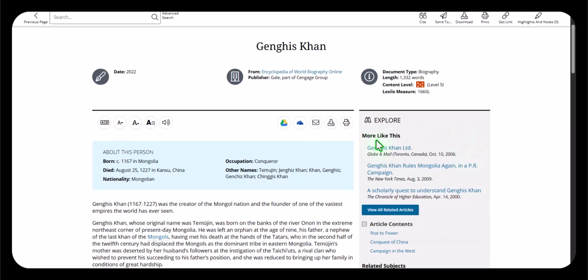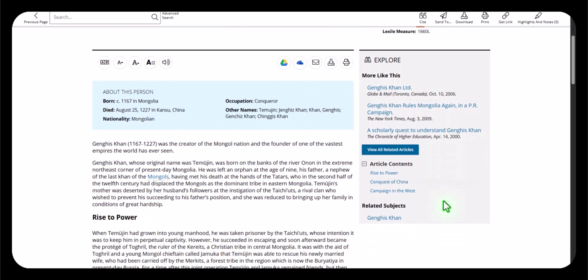You can also go to More Like This. On the right-hand side, we have some article contents here. These are the sections in the article, related subjects, which is just Genghis Khan at this point, but there are more resources available to you here.